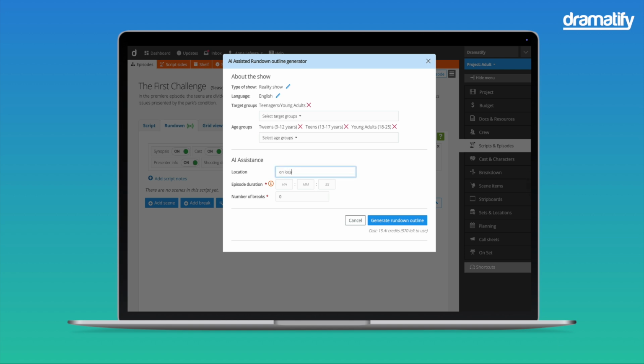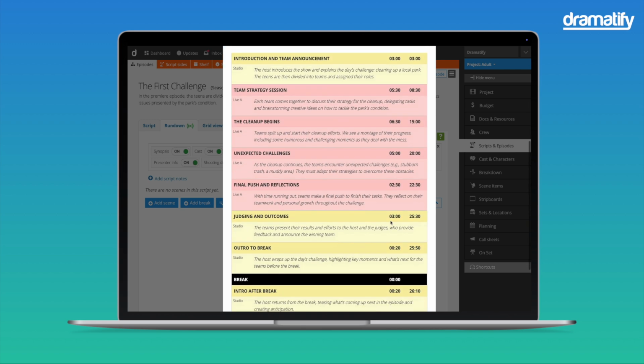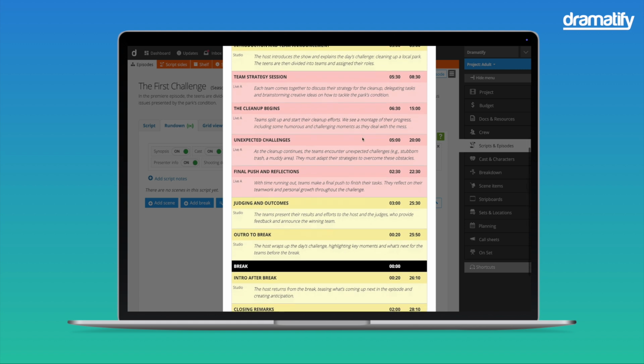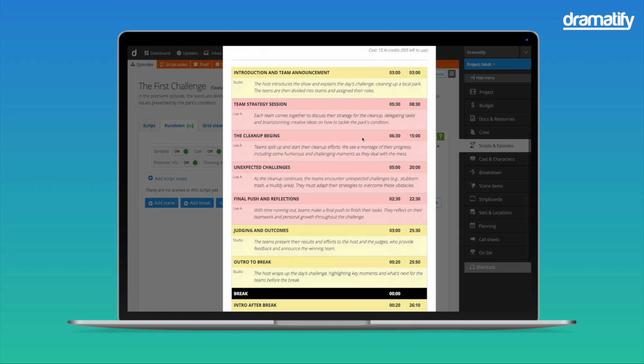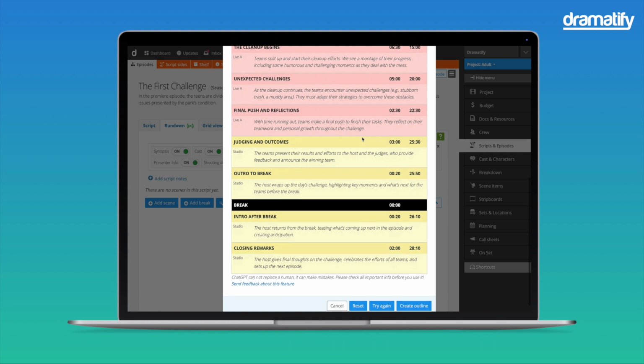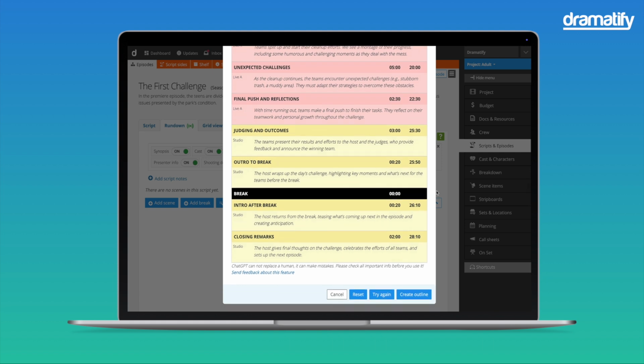In the pop-up, add or refine the basic information before proceeding to the outline details, such as locations, the finished duration, and whether the show has breaks. Then, click Generate Rundown Outline. Once it's ready, review the structure. Note that exact timing is difficult for the AI, and you can adjust order, durations, sources, and synopsis after saving. Click Create Outline, or Try Again.